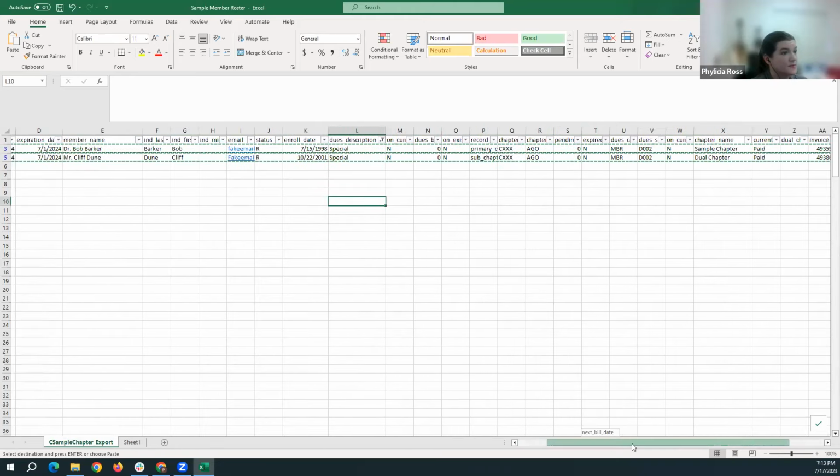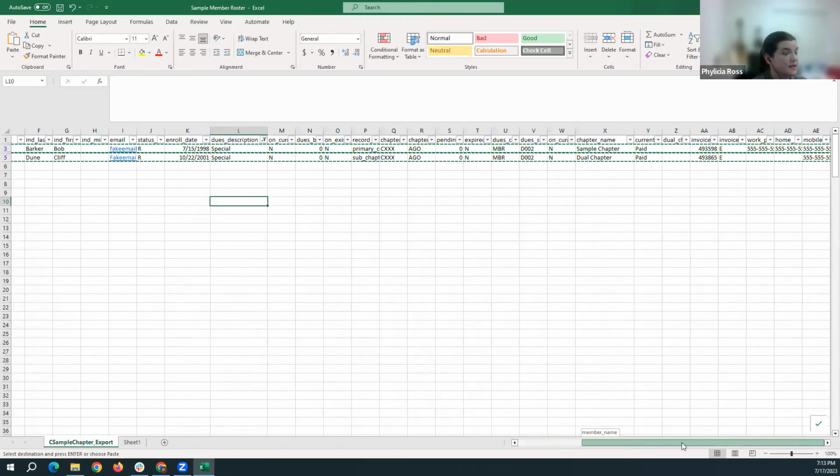Filtering works with numbers too. Another thing that I find a lot of our chapter officers either don't know or aren't sure why that happens on the report: under chapter name, if the chapter name is your chapter, that would be the primary chapter of that member. If the chapter name is a different chapter, that means they have your chapter as a dual chapter. That's something that comes up as a question pretty often. Good thing to know.